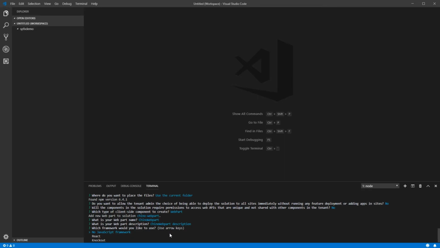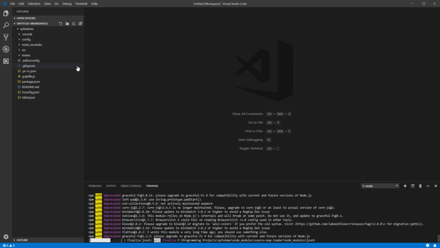Give it a default description, and I'm not going to use any additional JavaScript frameworks, to keep this demo as simple as possible. We won't go with one of the known JavaScript frameworks like React or Knockout. We will just choose a no JavaScript framework option. This will probably take several minutes, so I'll make a cut in the video at this point and come back to it.